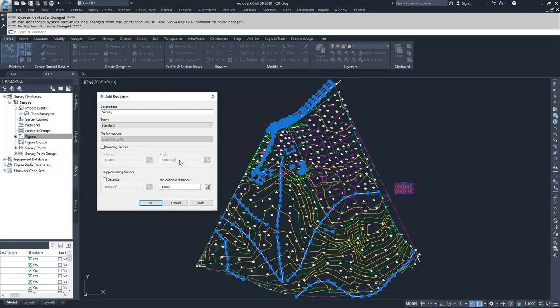Then if you have a long span that doesn't have enough information in it, you can go ahead and do supplementing factors. So if you have a long line that's 300 feet long and you have one vertex at one end and another vertex at another end, and you want to add a couple of points in between, you can supplement at a specific distance. For this one, it would be 100 feet if we had it selected. And then we have the mid-ordinate distance that we've discussed previously. So I'm going to go ahead and click OK.